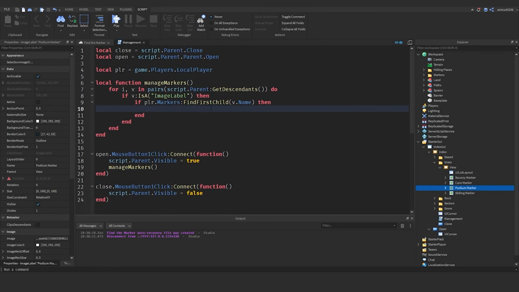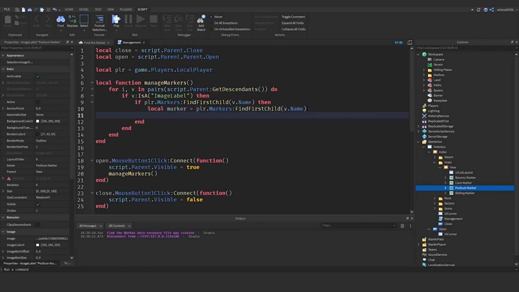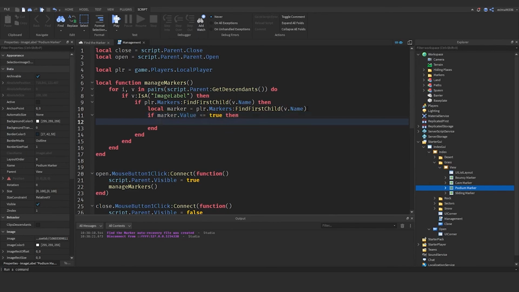Then, if player.Markers:FindFirstChild(v.Name). In fact, actually, I'm going to set that to a variable first. I'm going to say local marker = player.Markers:FindFirstChild(v.Name). And then we're going to say if marker.Value is equal to true, then, so if we do have the marker, then we want to change the text of it.